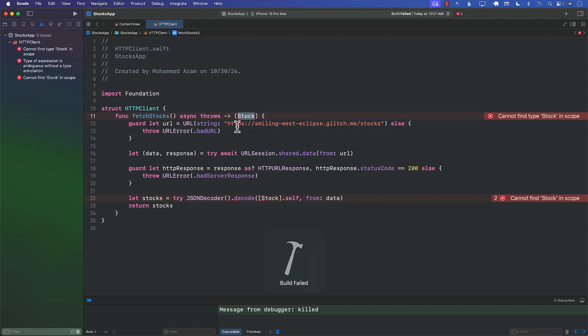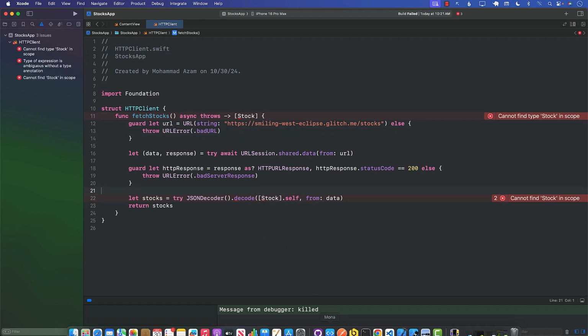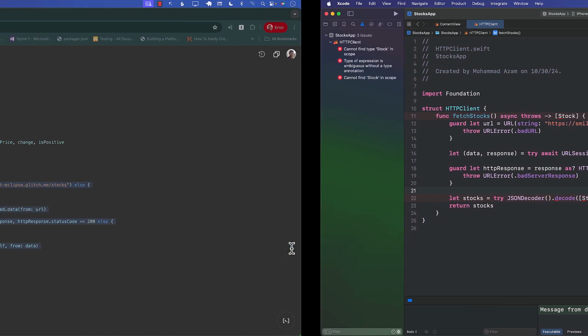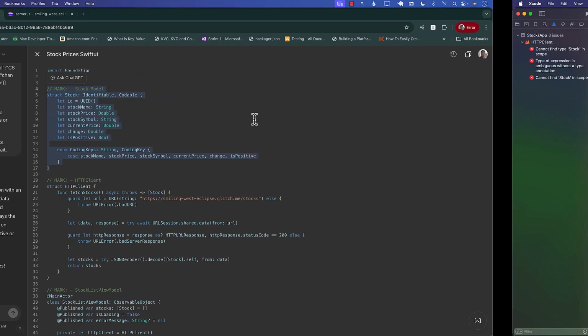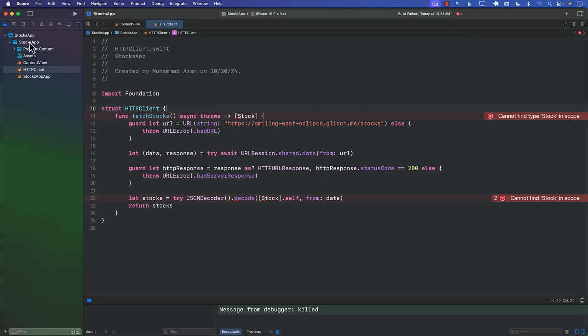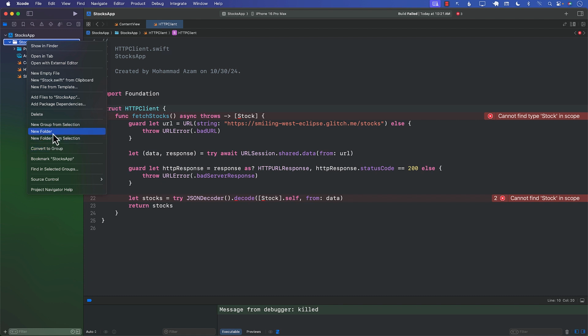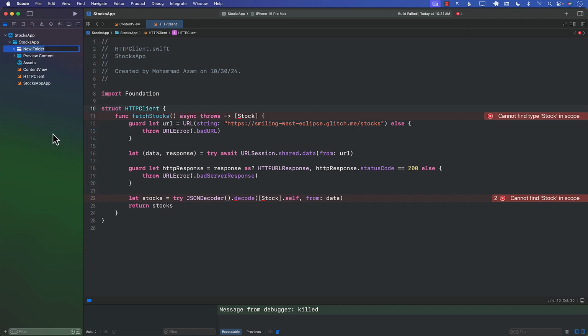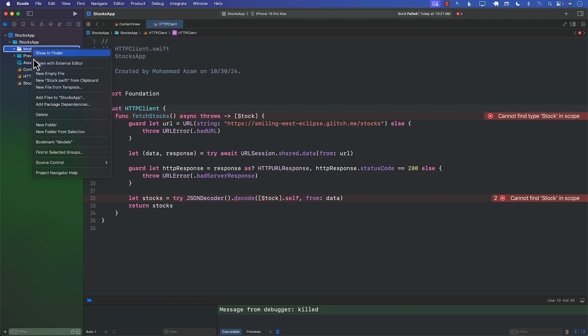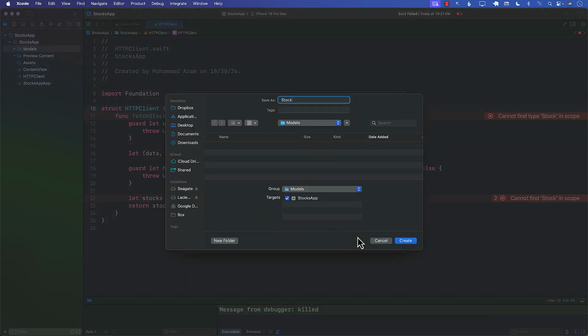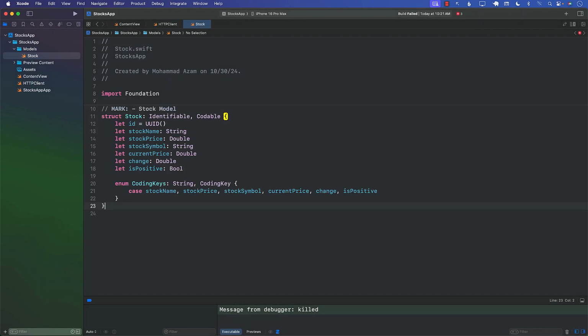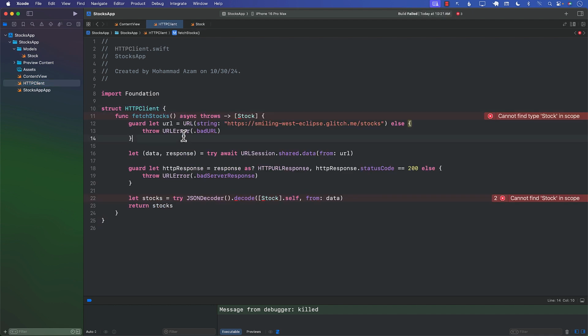Okay, so it's telling us stock. Hey, where is this stock coming from, right? All right, so we will have to go back, and you have this stock stuff. So we're going to copy that, and I can go over here and create probably a new folder, and I can call it models. Inside that, I can create a new file. I'll probably call it stock, and I can get the stock also. All right. And let's go back to our HTTP client, see if that fixes the bug that we were facing.